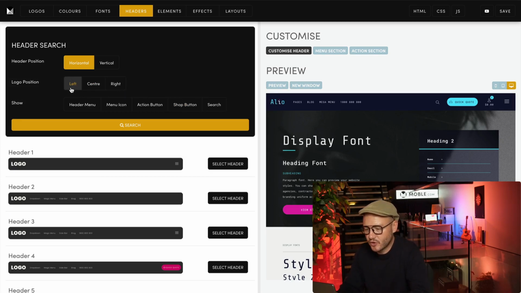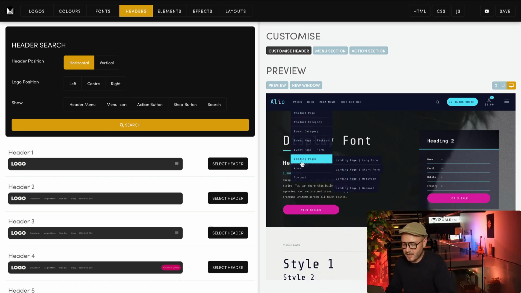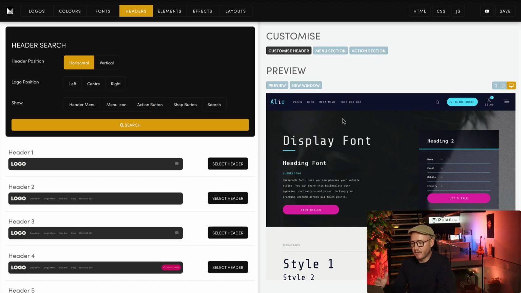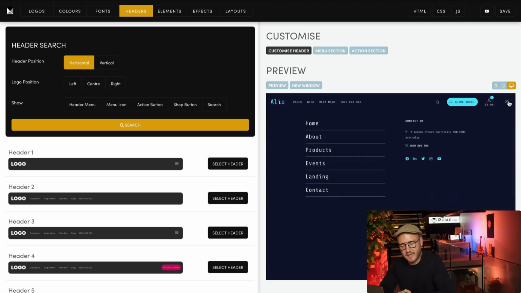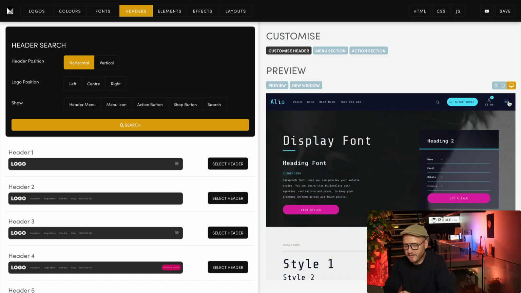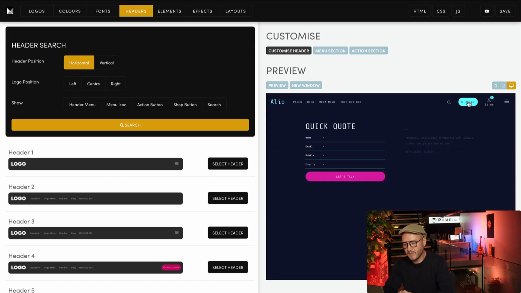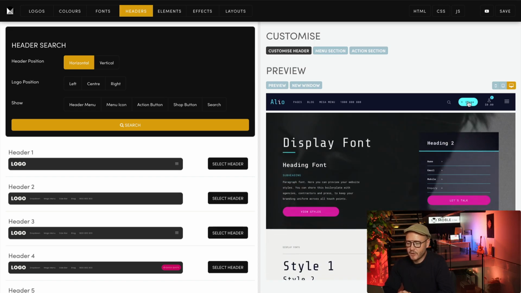And you can also choose what you want in the header. You can have basically a header menu, which also is a multi-menu. And you could have a menu icon, which rolls out a drawer, or a menu section, which we're going to be explaining in this episode. You can have an action section, which is your main call to action that rolls down a form, as you can see here. And you can have a shop.